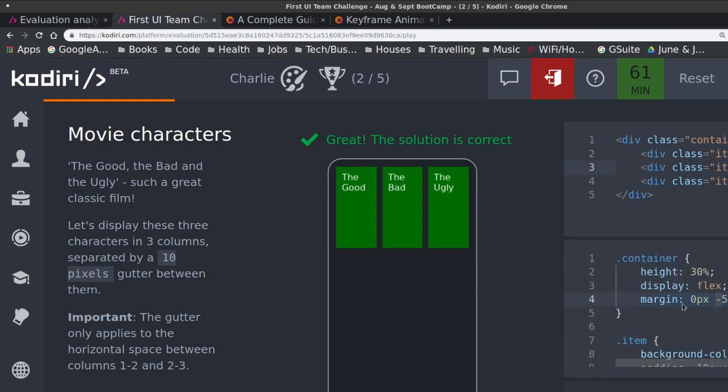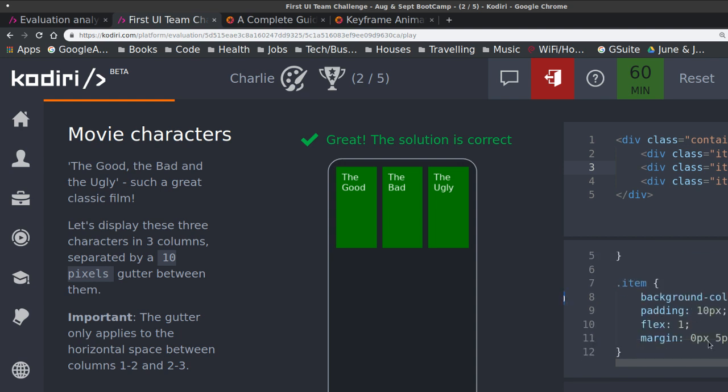The shorthand, is it top and bottom 0? Yes, the shorthand order, so if we only have 2 pixel values, top and bottom are going to be 0, and left and right are going to be minus 5 in this case. That is for the container, yep. And then on the item, it's 5 pixels.